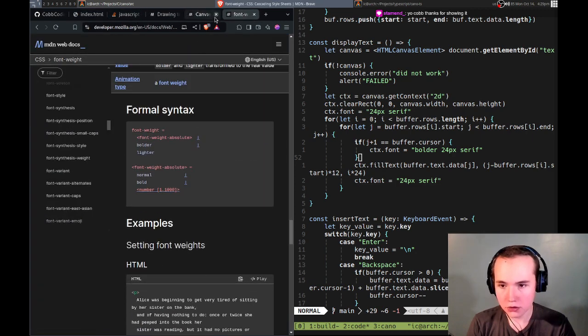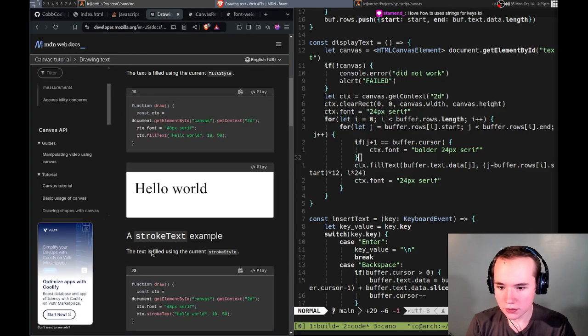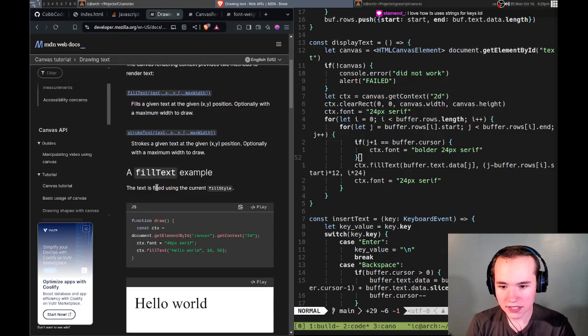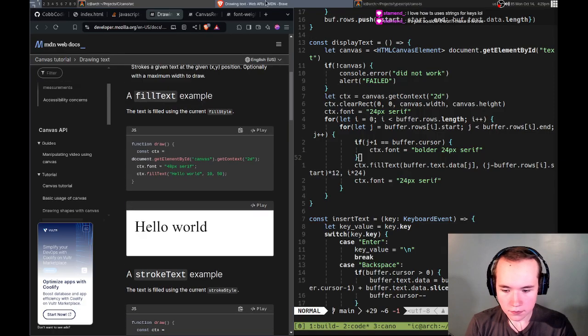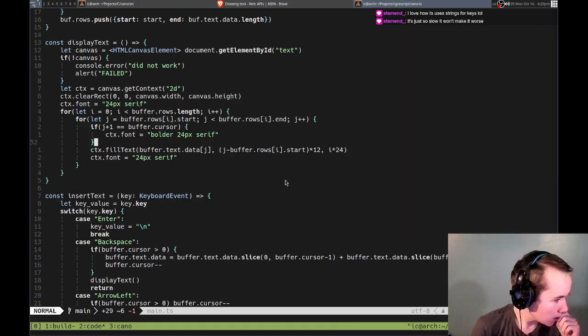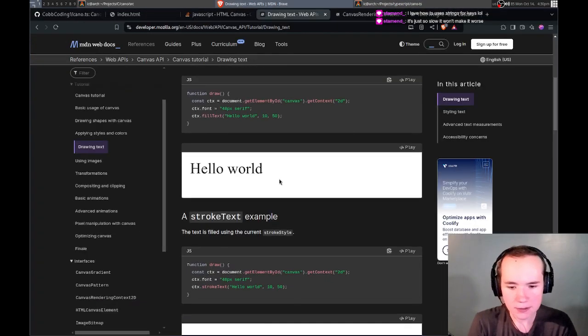I don't want to stroke the text. Pause. Right, what's the difference? I think it's the same thing. I love how TypeScript uses strings for keys. Very true. It's just so slow, it won't make it worse. TypeScript is actually goated.